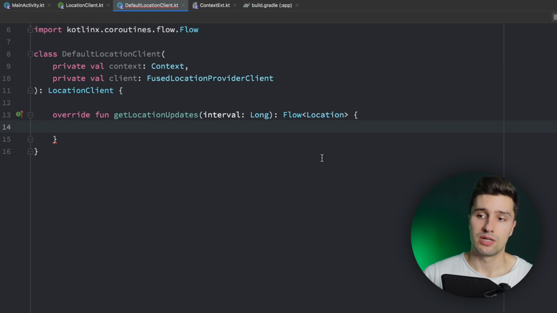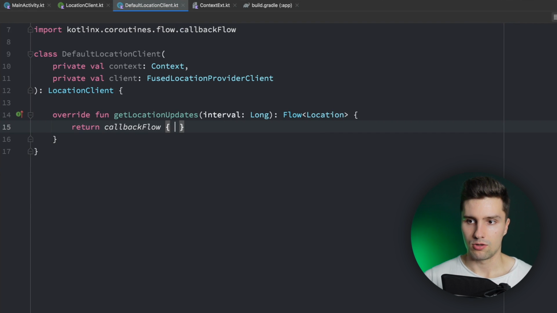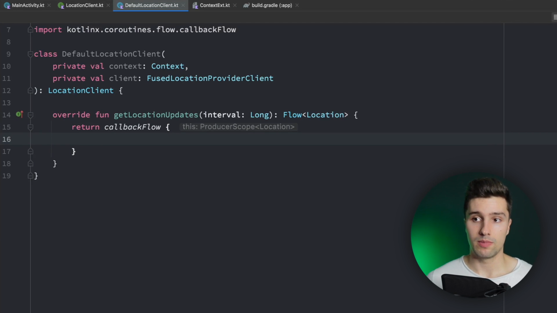And what we want to return here is not just a normal flow like this. No, we want to return a callbackFlow. A callbackFlow is used if you actually have a callback that you want to transform into a flow. So you have some callback that gets fired over and over again, like our location callback that we will have here, that gets triggered when we fetch a new location. And we want that as a flow because flows are just cool to deal with and very convenient. So we use a callbackFlow.